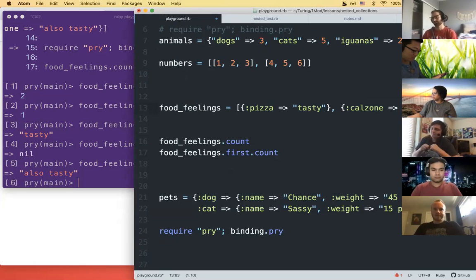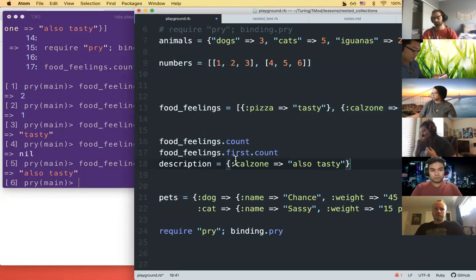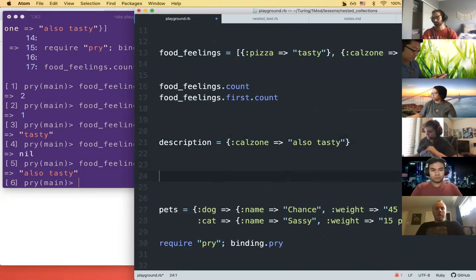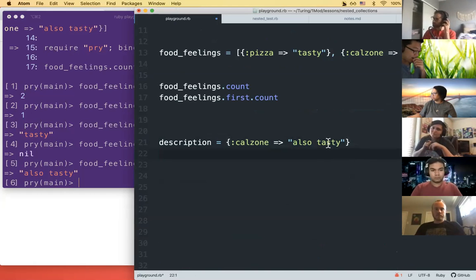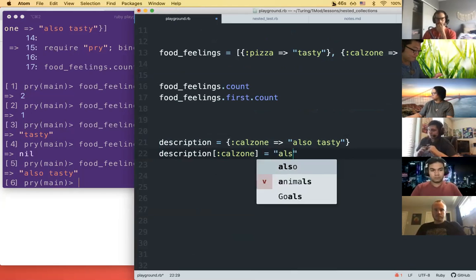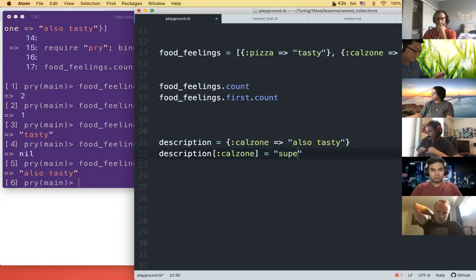Garrett, can you actually walk through this with me? Sure. Okay. What if we had this? Say we have a variable called description, and this was our hash. And if we wanted to change this value to super delicious, how would I do that just right here? I'd do description, then in brackets, calzone as a symbol, equals, and then in quotes whatever the new thing is that we wanted to change it to. Super delicious. Yeah. Exactly. Perfect.